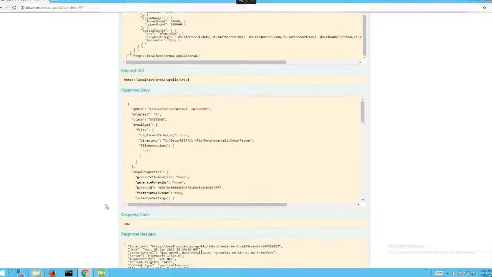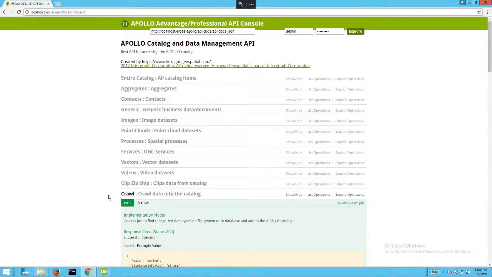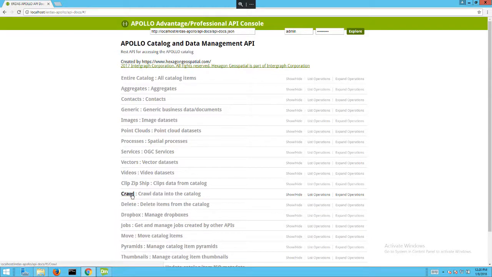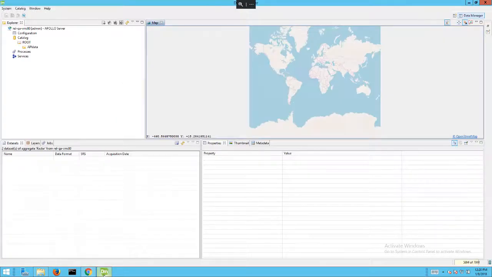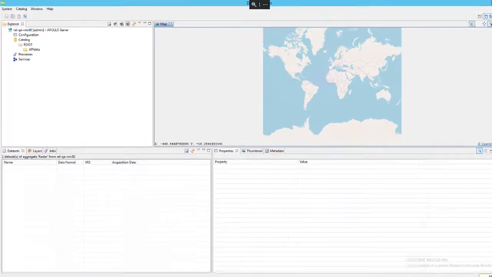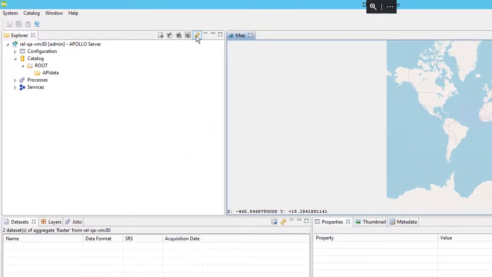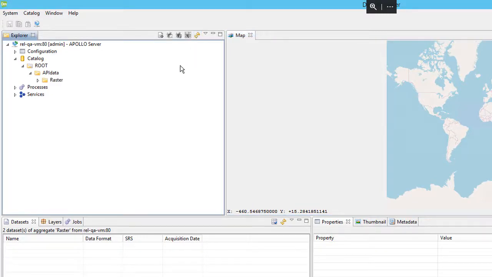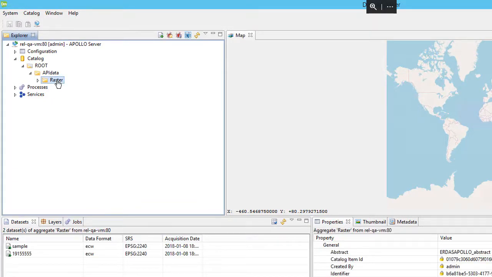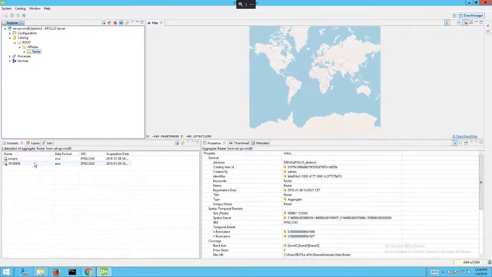We can now close the crawl category, but again we can verify that the crawl happened successfully by looking at Data Manager. Within Data Manager, we will refresh our Explorer view, and now you see we have a raster aggregate located under API data. If we select it, we see two new ECW files that were crawled during the crawl process. Now let's look at some query capabilities by querying on the currently crawled data.